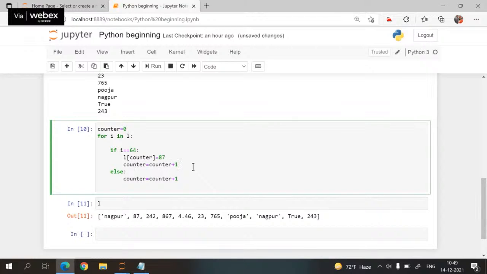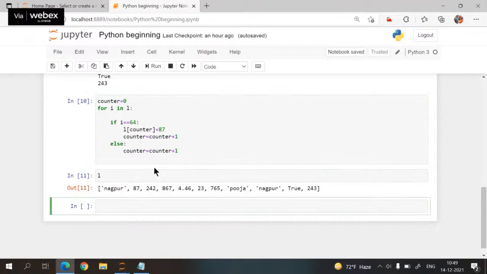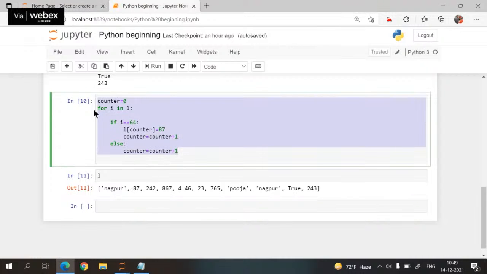So in this way, I can do anything with respect to the members of the list, and the same rule follows with tuples also. I can do whatever I want with the elements of the list or the tuple. Suppose I want to check whether an element is present in the list or not.